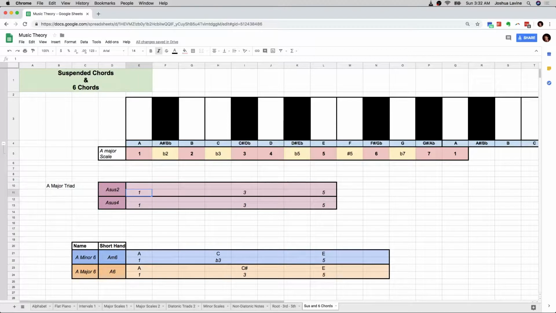And what suspend means is that in a suspended chord, you take away the 3 and you move it to either the 4 or the 2. So A sus 2 means you don't play the 3 and instead you play the 2. A sus 4 means you don't play the 3, instead you play the 4. A sus 2 is actually a kind of specialty triad, and so is A sus 4.